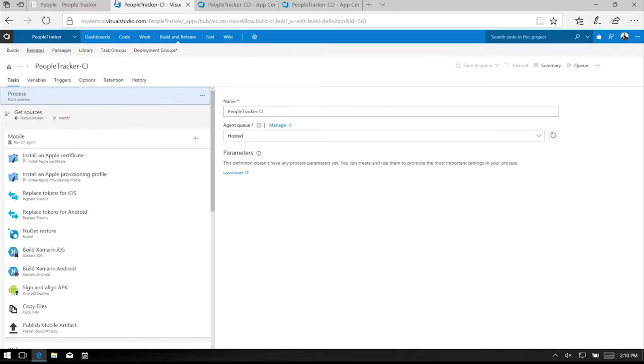So one of the new features that we have is a phased build. And when you first thought about this, you thought, this is ridiculous. Why do I need phased builds? I'm just going to put all my tasks end to end. I don't need different phases. But let's talk about mobile.